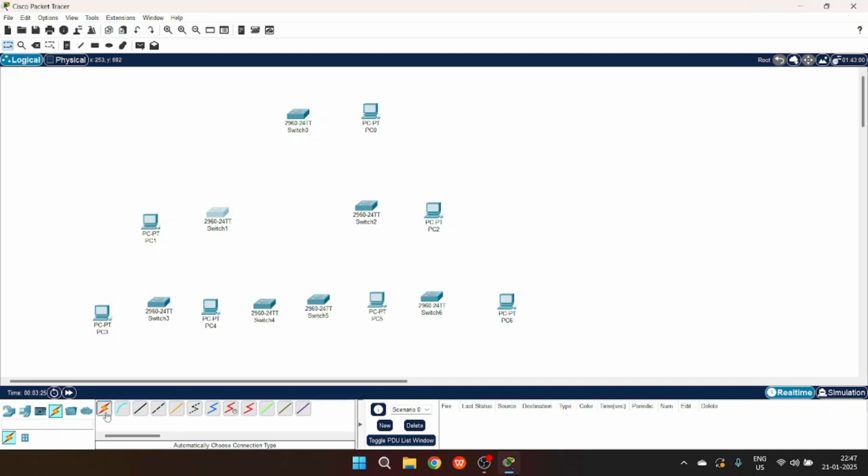So let's connect the PCs with the switches first. PC0 and switch 0 connection has been established. Same for switch 1 and PC1. Now switch 2 and PC2. Now switch 3 and PC3, and switch 4 and PC4. Now switch 5 and PC5, and switch 6 and PC6. Okay, now the connections have been established between the PCs and switches.